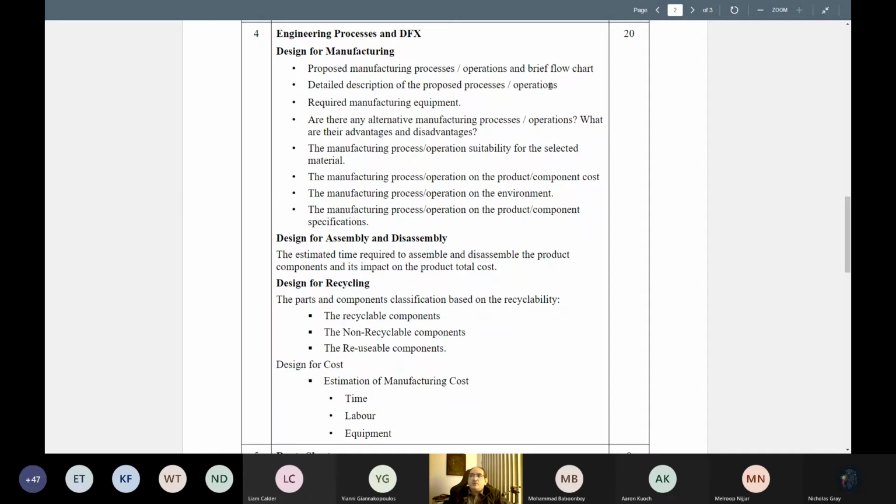Detailed description of the proposed processes or operations. Required manufacturing equipment. What do you need for the drilling tool, right? The drilling machine. Are there any alternative manufacturing process or operation? What are their advantages and disadvantages? Also, the manufacturing process or operation suitability for the selected material, the manufacturing process or operation and the product component cost, the manufacturing process or operation impact on the environment, the manufacturing process or operation impact on the product component specifications.